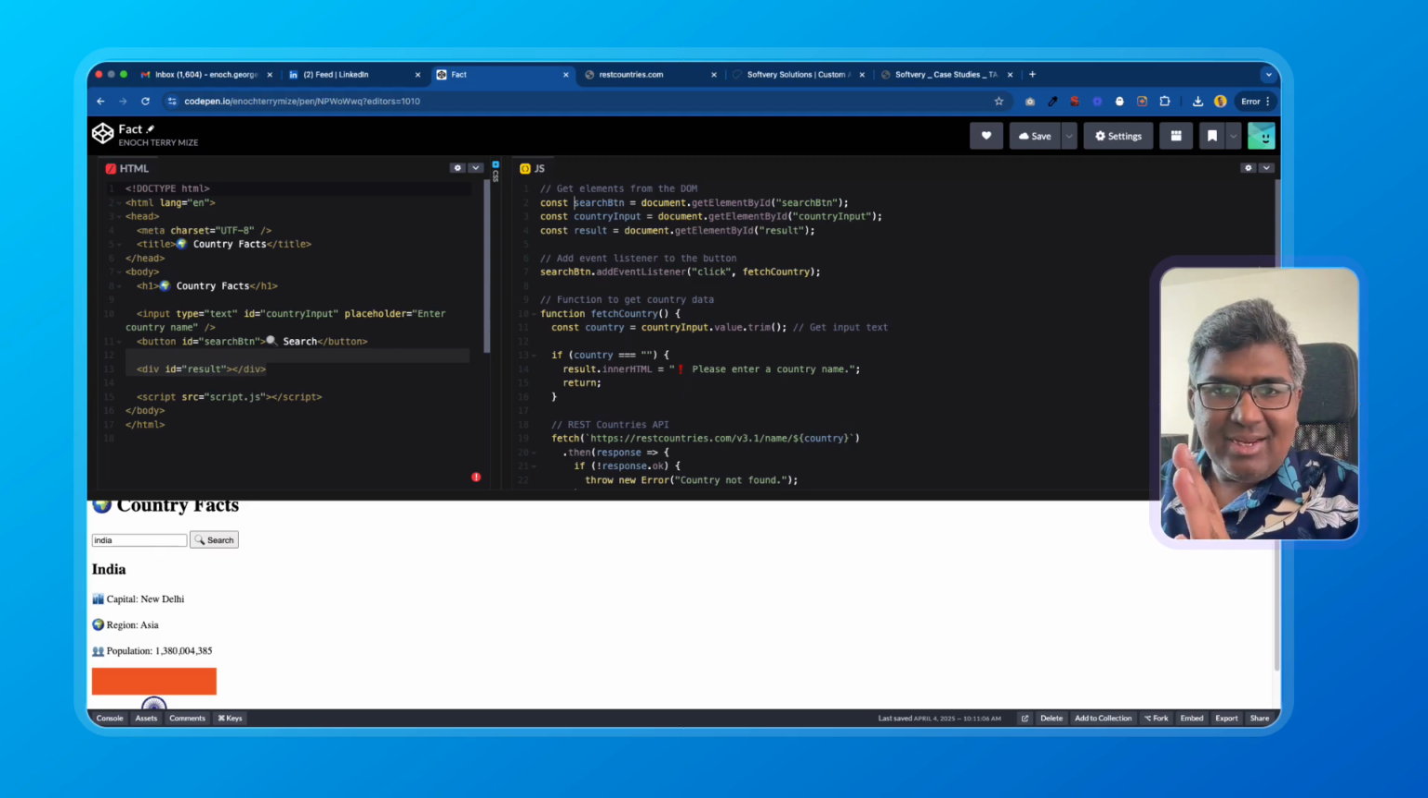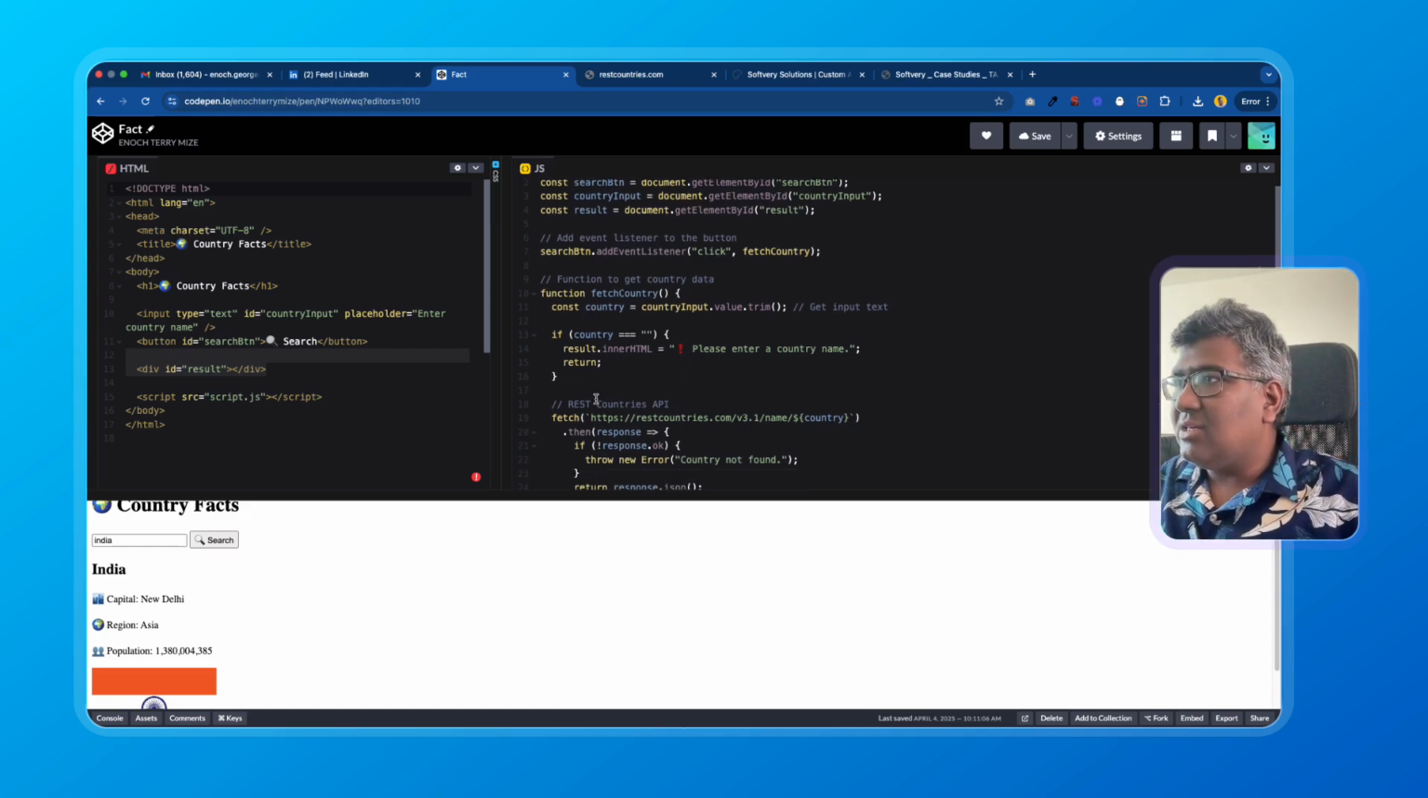Step 3, create the function to fetch country info. Function fetch country, open bracket, const country equal to country input dot value dot trim. So what happens here? Inside this function, we first grab what the user typed in and remove any extra space using the trim method.